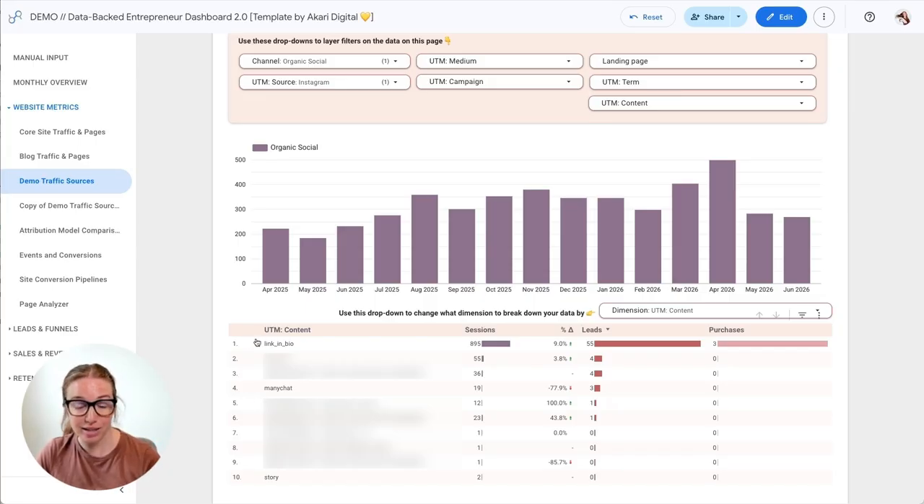And we can clearly see here that link in bios are where the majority of these clicks are coming through. But for your business, that might be different. Maybe most of them come from ManyChat, or maybe they come from story links. And you could even know exactly which types of stories, which specific ManyChat sequences, etc., are sending people through.